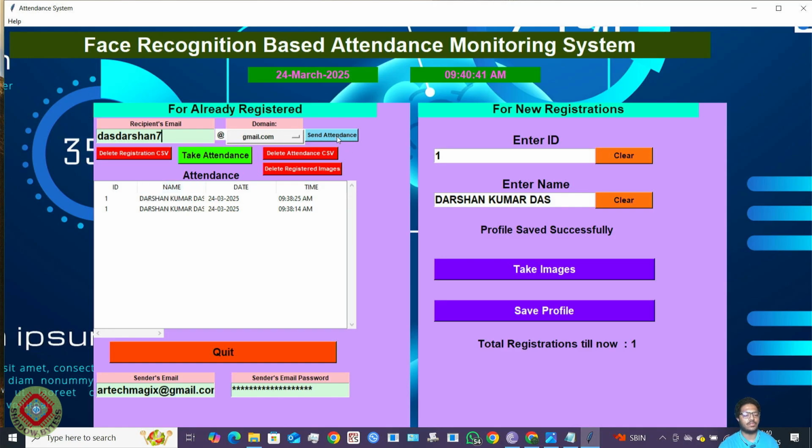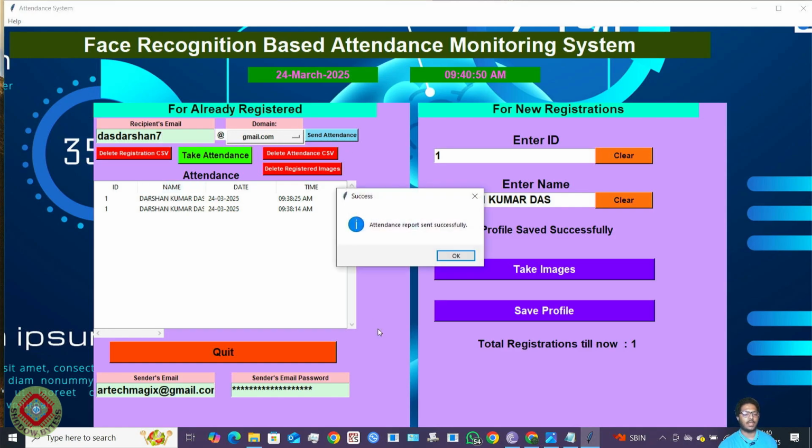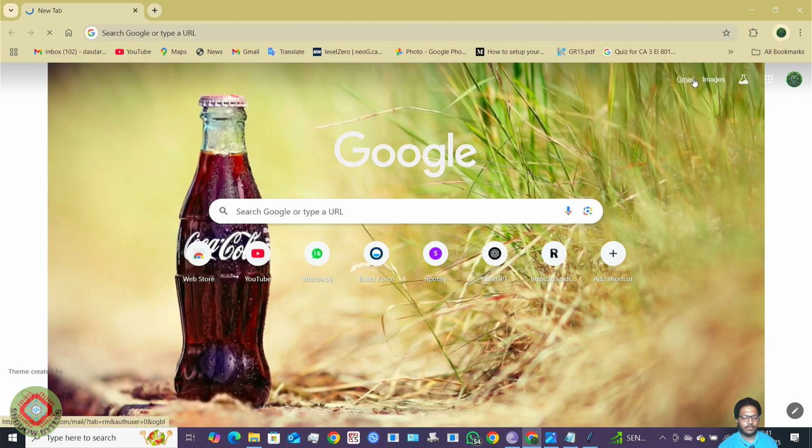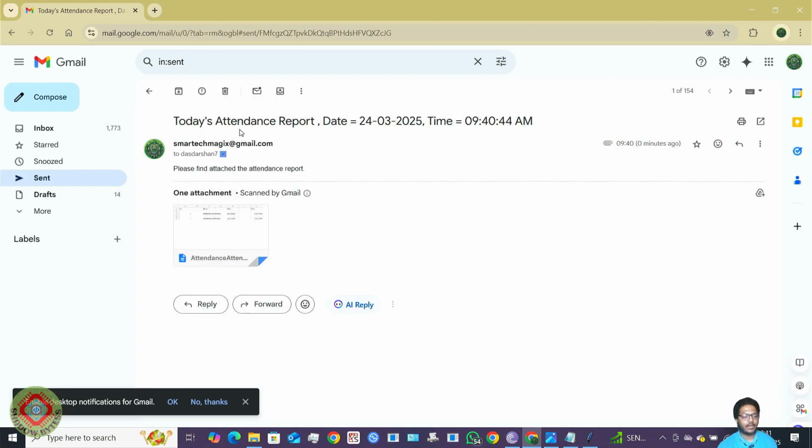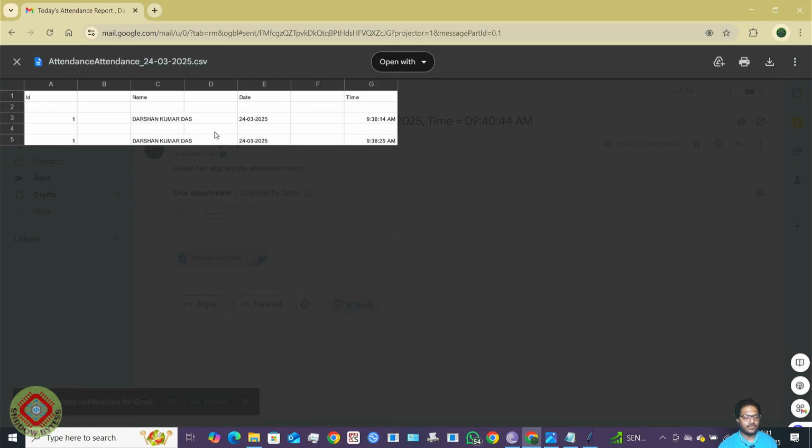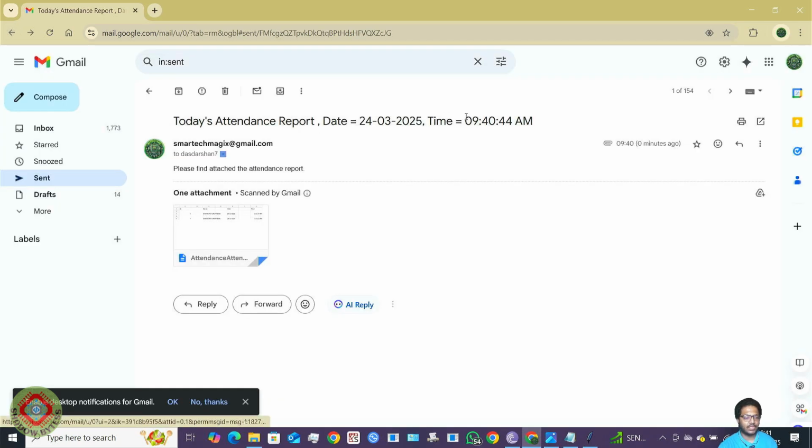So now just click on send attendance. It will take some time. Yes, attendance report sent successfully. And now let's check the email and see if it works or not. So I will be opening my email. See, this is the attendance I have sent just now. You can see the time, the date, and today's attendance report, everything is mentioned. And this is the CSV file, and the subject is something like this.